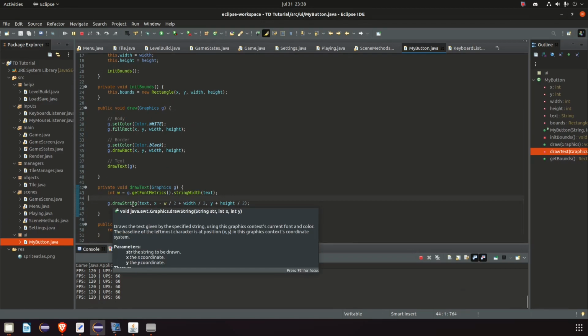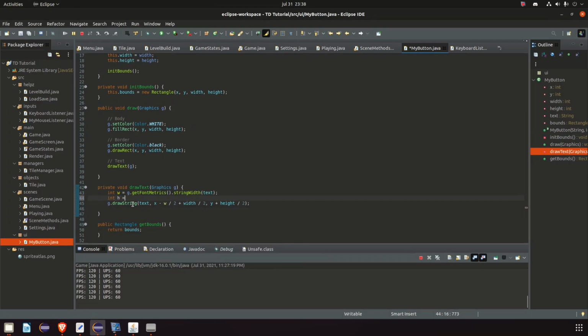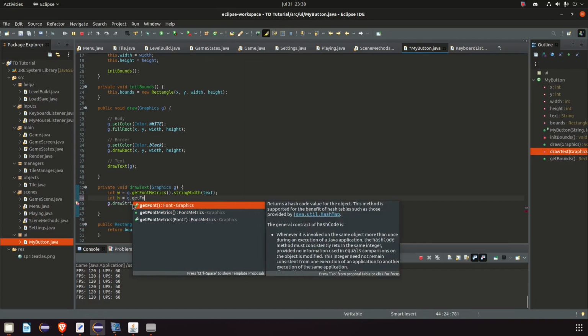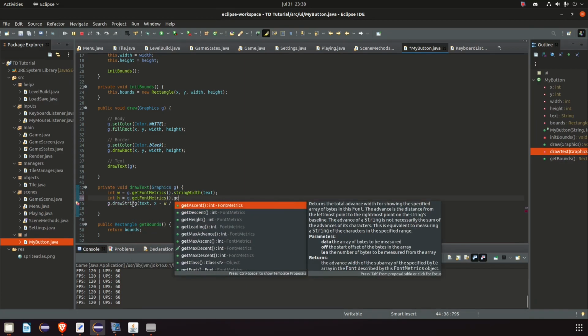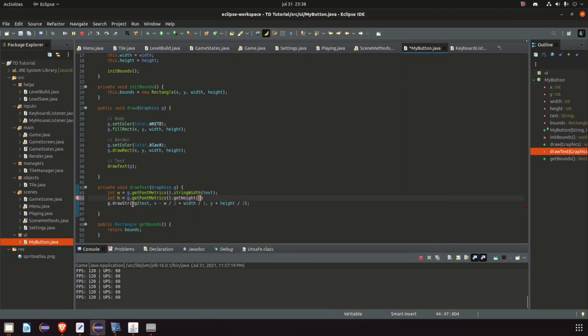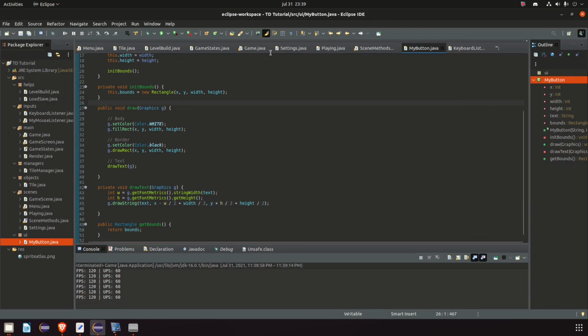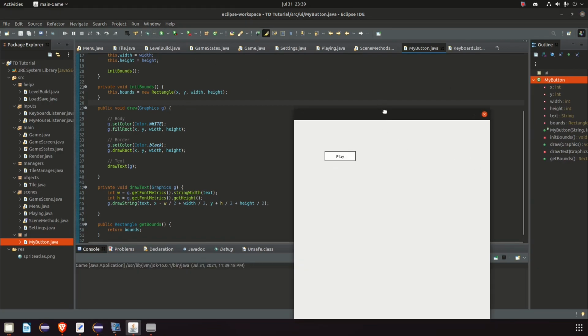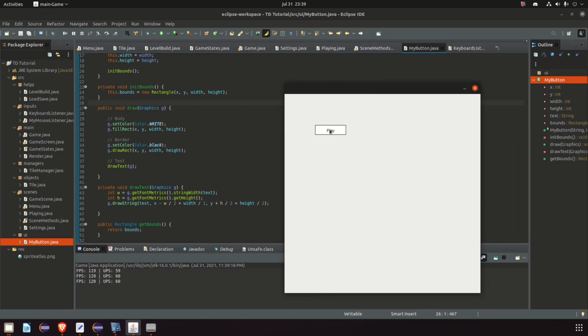And to get the height, we go int height equals g.getFontMetrics.getHeight. Standard height of a line of text in this font is, yes. It won't be perfect, but will be good enough. So plus the height divided by 2. And let's check how it looks. And it looks good. It's not completely in the center. It might be a little bit difficult to get it perfectly in the center. But yeah, let's go with this for now.